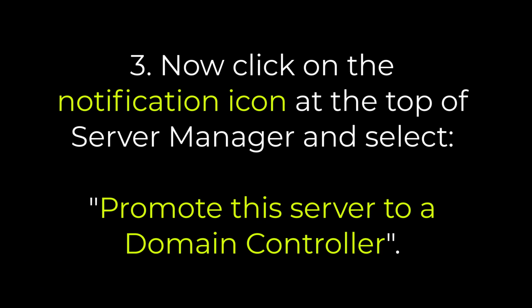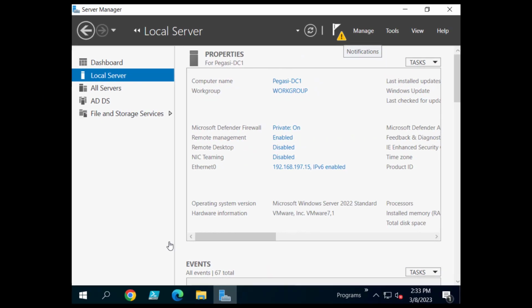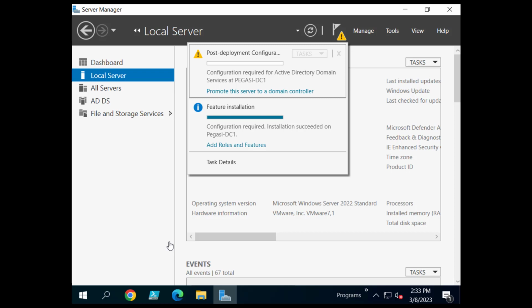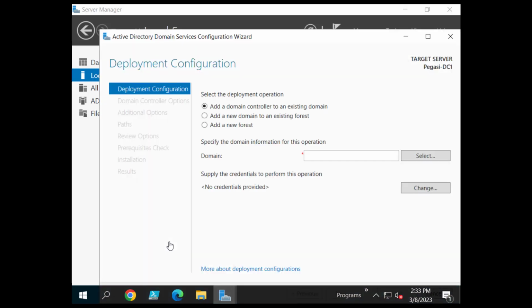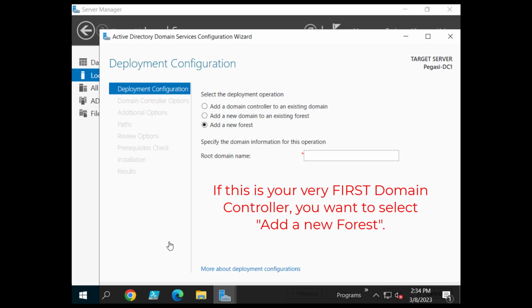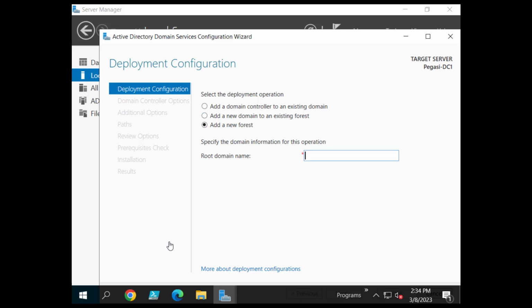Now click on the notification icon at the top of Server Manager and select Promote this server to a domain controller. If this is your very first domain controller, you want to select Add a new forest.